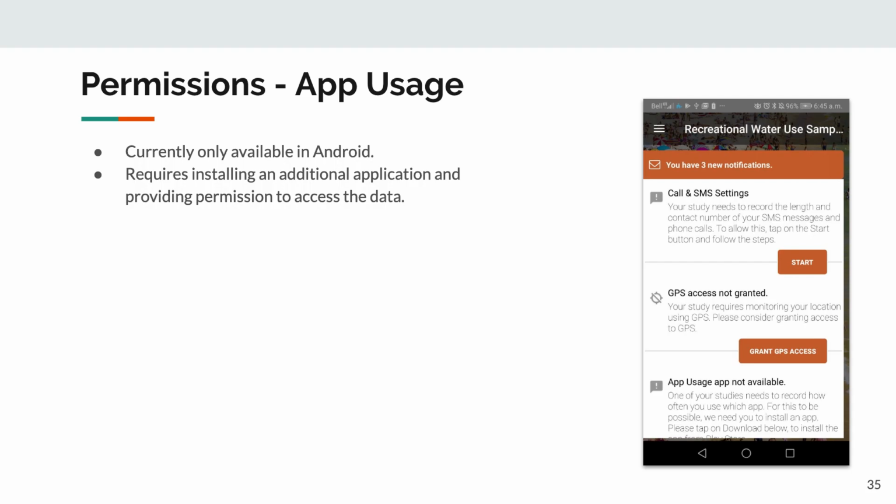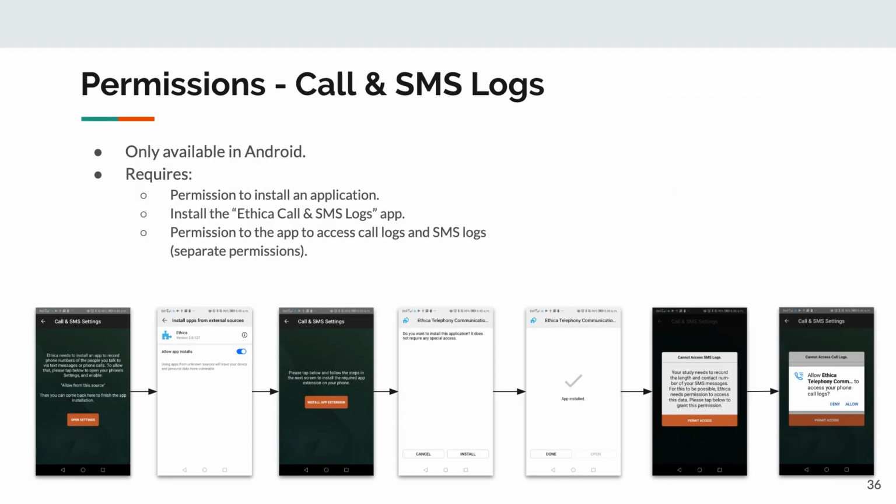Similarly for call and SMS logs, this is not available on iPhone. Applications cannot have access to that. But in Android it's possible, and the steps that they have to go through are all plotted here. So basically, first the app asks them to give the permission to install apps. Then if they tap on this button here, they will be taken here.